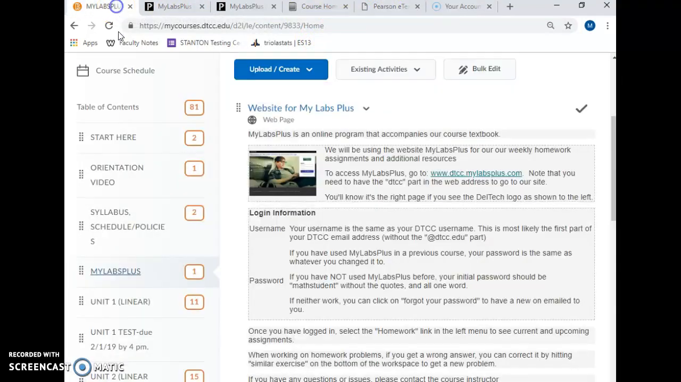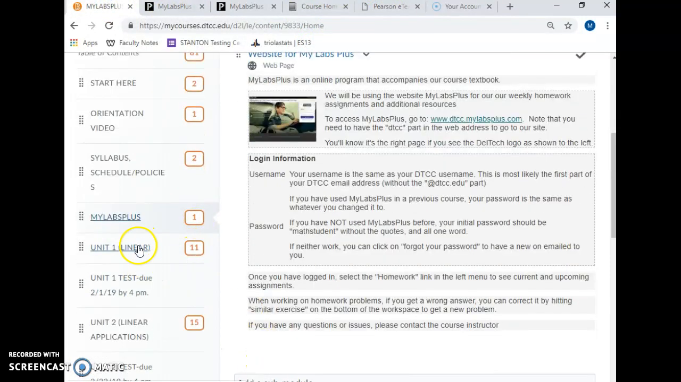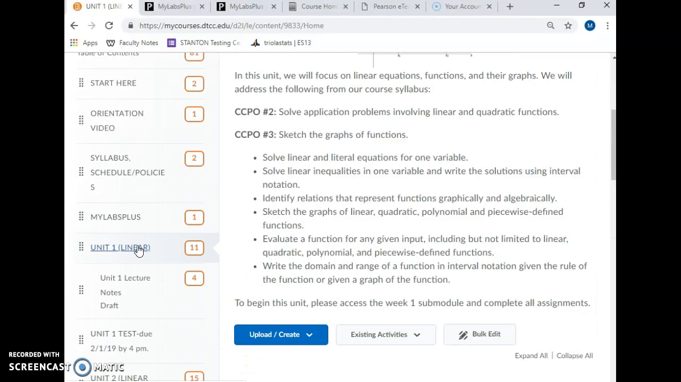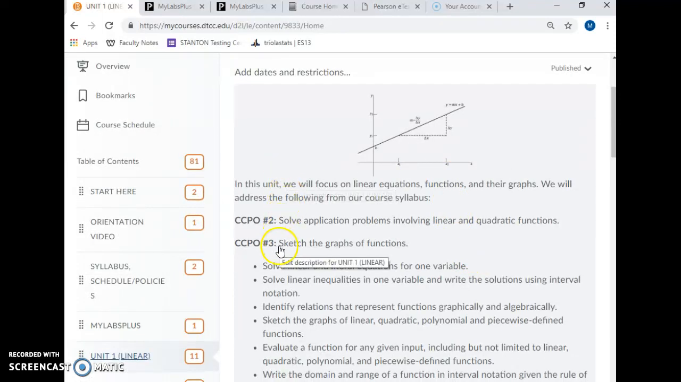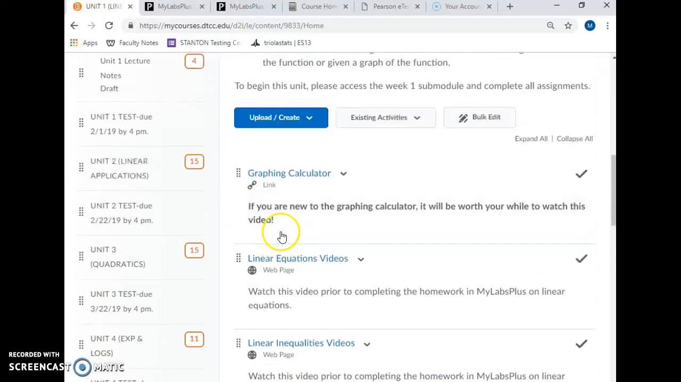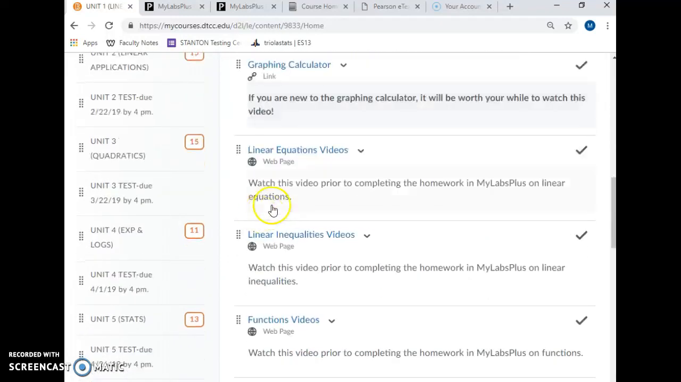If we go back to D2L, you'll also see the content of the course. In Unit 1, or at the top of every unit really, you'll see a brief overview of what you'll be learning in that unit. You'll also usually see a link about Graphing Calculator and any video tutorials to help you with the topics you'll be learning. And then there will be videos that will walk you through the content. Notice it says what the name of the homework is that the video is associated with.